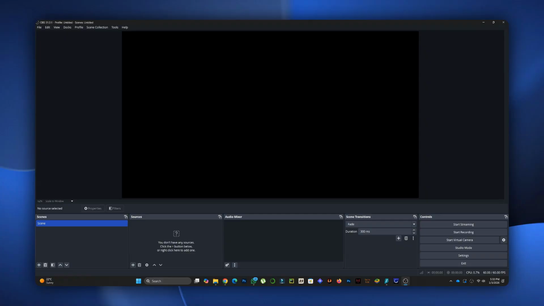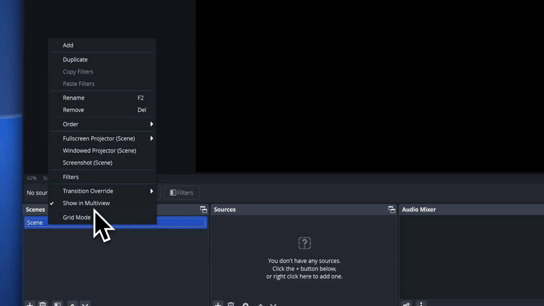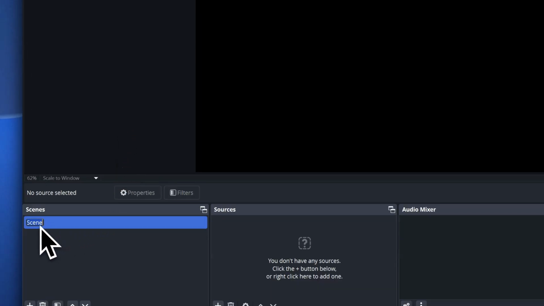To record your screen, you'll first need to create what's called a scene. Think of a scene as different layouts or setups. Right here, you'll see that we already have a scene. You can right-click on the name or press the F2 key and give it a new name.